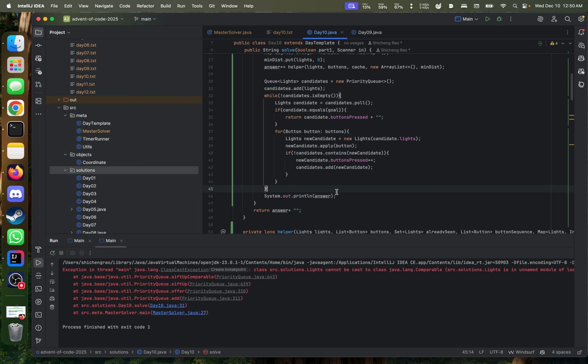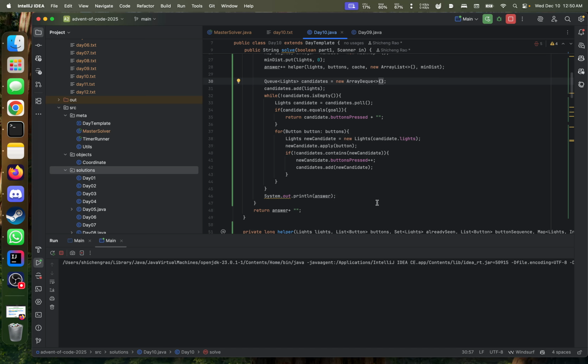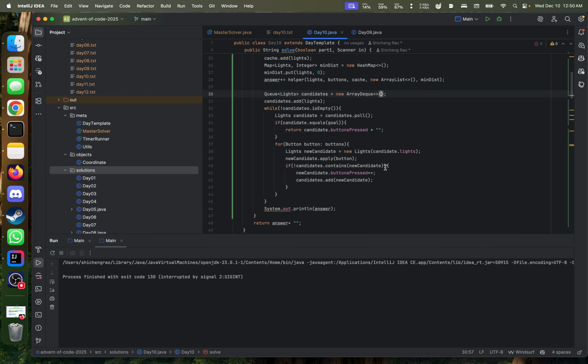Okay. I see. What if I use a different queue? Array dequeue? Well, that's not a good sign. Oh, right. I should also do a check for impossibility.